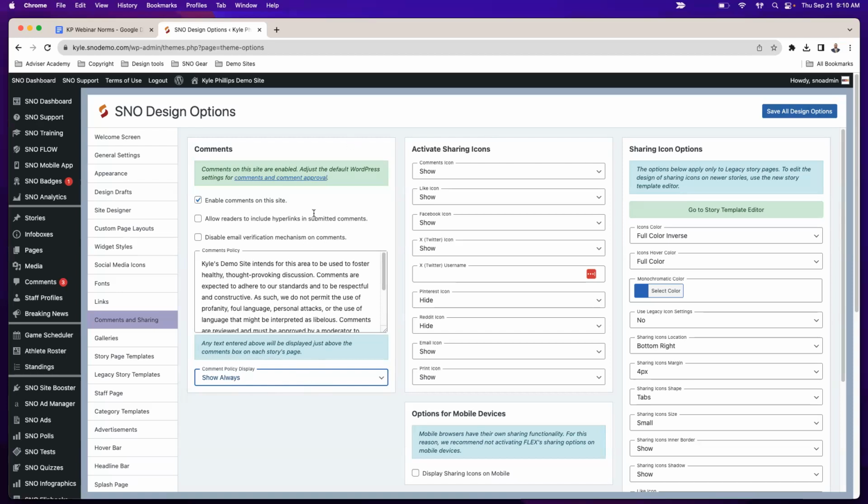If you make any changes here, make sure to save all design options. My recommendation would probably be, if you have a comment policy, just always show that policy. That way it's just right there, right in your reader's face, hard to miss, and people wouldn't be able to plead ignorance. All right, so I think that is everything there on how you can set up your comments.